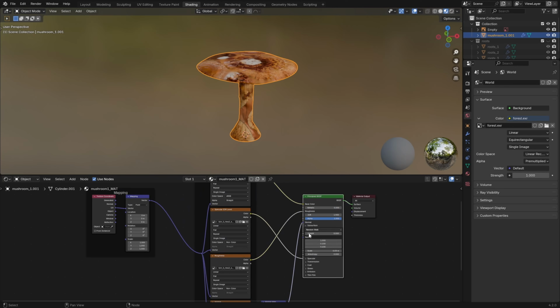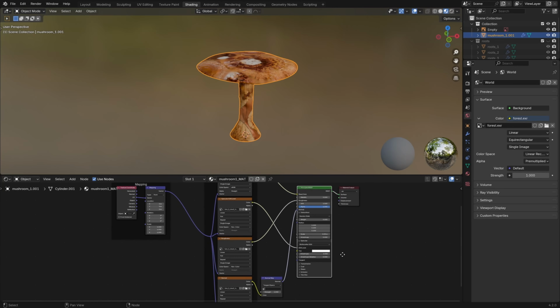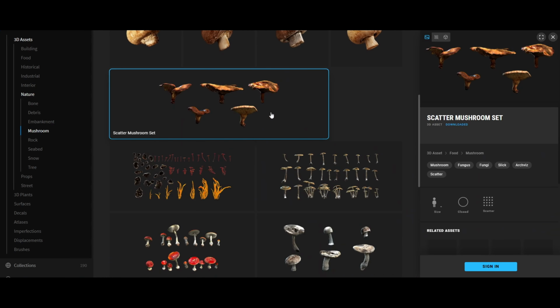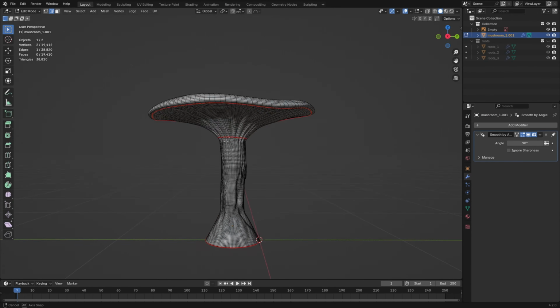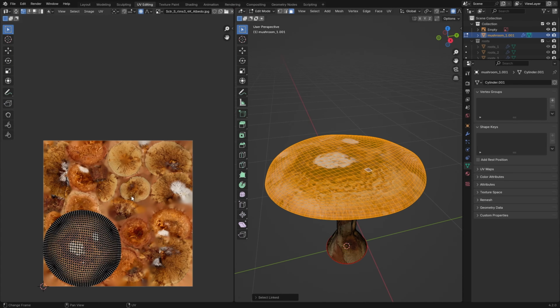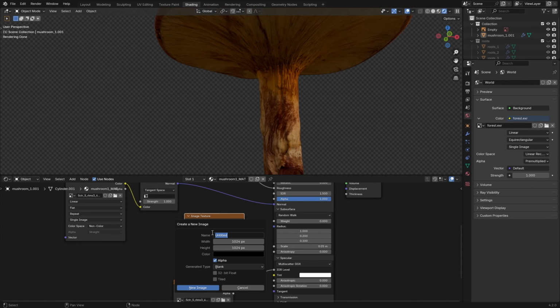Instead of creating everything from scratch, I used materials from a mushroom collection I found on Quixel Bridge. To do this, first you unwrap the mesh, then adjust the islands to fit the material like this. To add fluorescence, we can use the subsurface scattering.